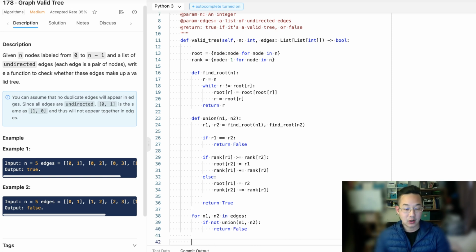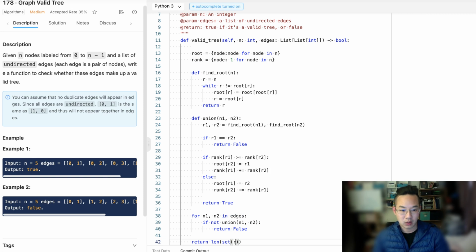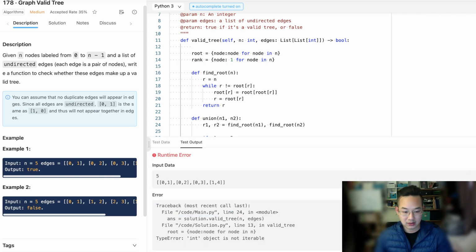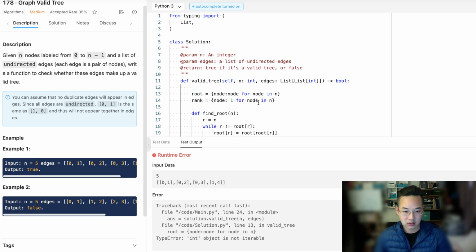we have processed all the edges, and we need to make sure that the length of the set of roots dot values is one, because all of them should have the same parent. So then we should run the test.